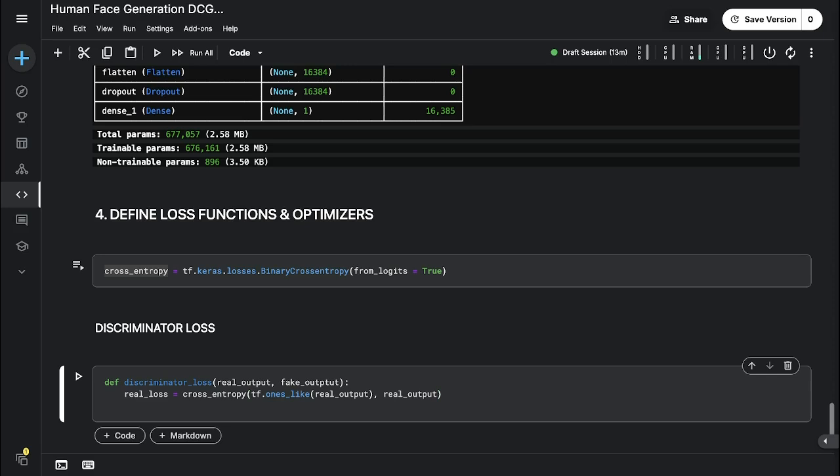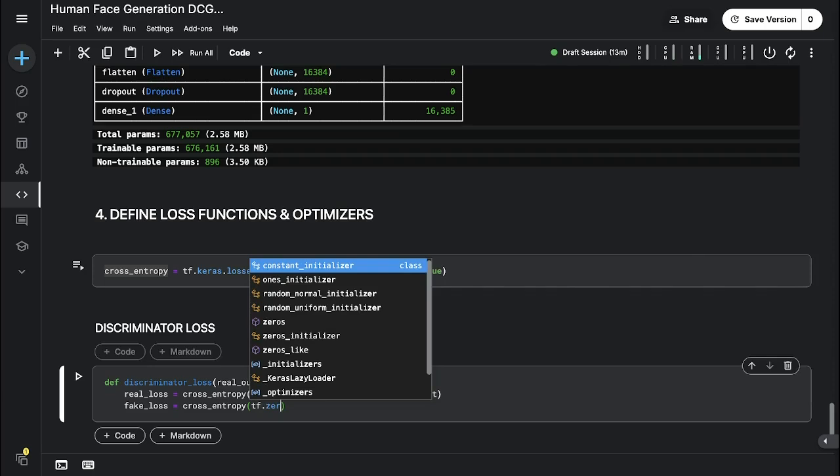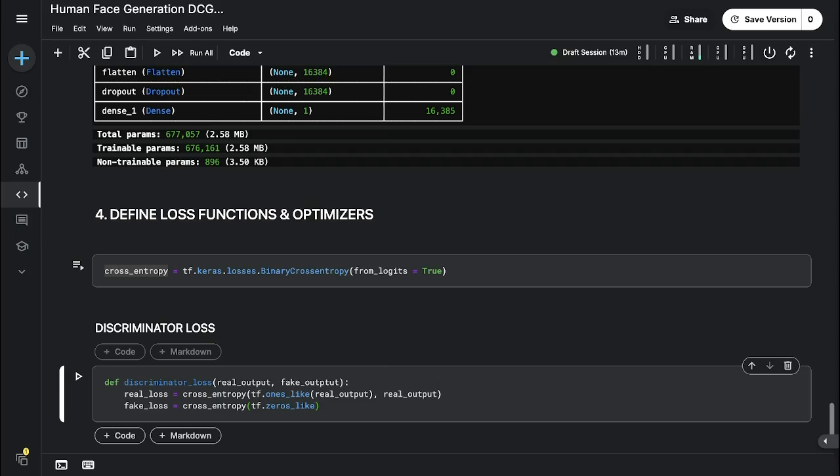Similarly, we will create fake loss here. So fake_loss is equal to, again we will call this cross entropy here. And for fake loss, we will again create an array that is similar to the dimension of fake output, but this will be a zero array. So let me just say here zeros_like. So for real loss, it was ones_like array, and for fake loss, it is zeros_like array. And here we will pass the fake output. So this was about the definition of real loss and fake loss.